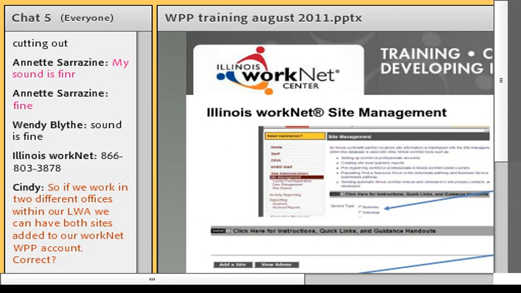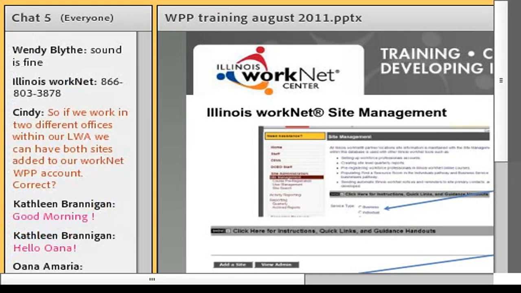But what I was saying is, you have different locations, and maybe you have a new office that's opening. Since you already have an Illinois WorkNet account, Cindy, you could go in and use the wizard to complete adding that site, or you could use option 3, which is going to the site admin section and selecting whether it's an individual or a business location, and then adding that into site management directly. Okay, good question. I'm glad you mentioned that. Make sure we're clear.